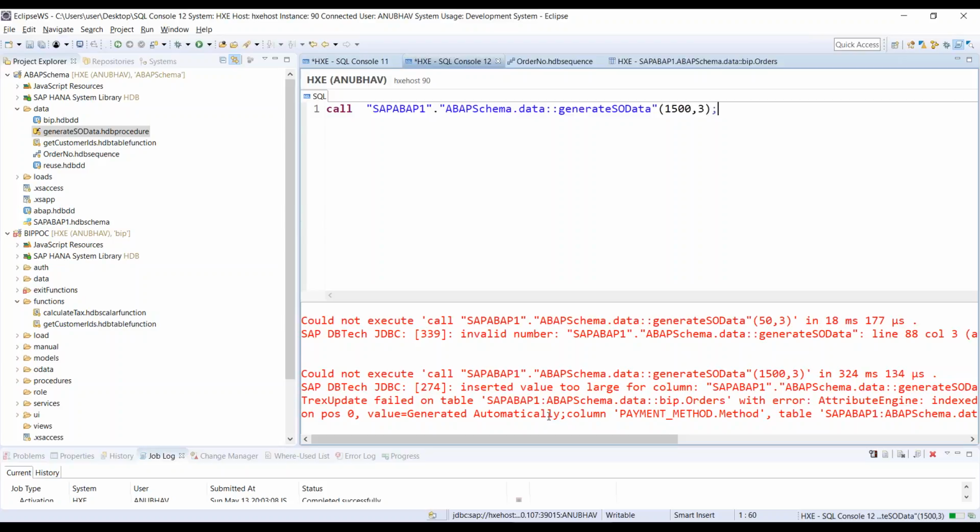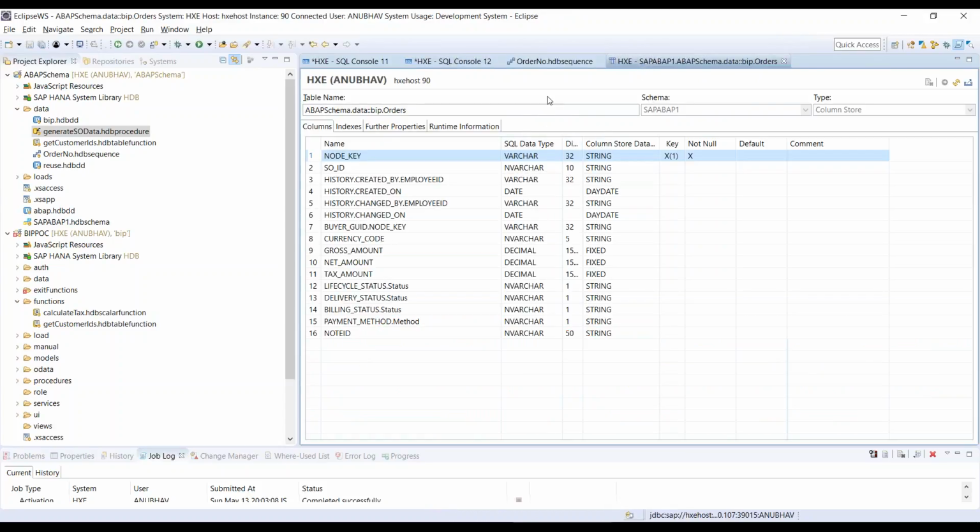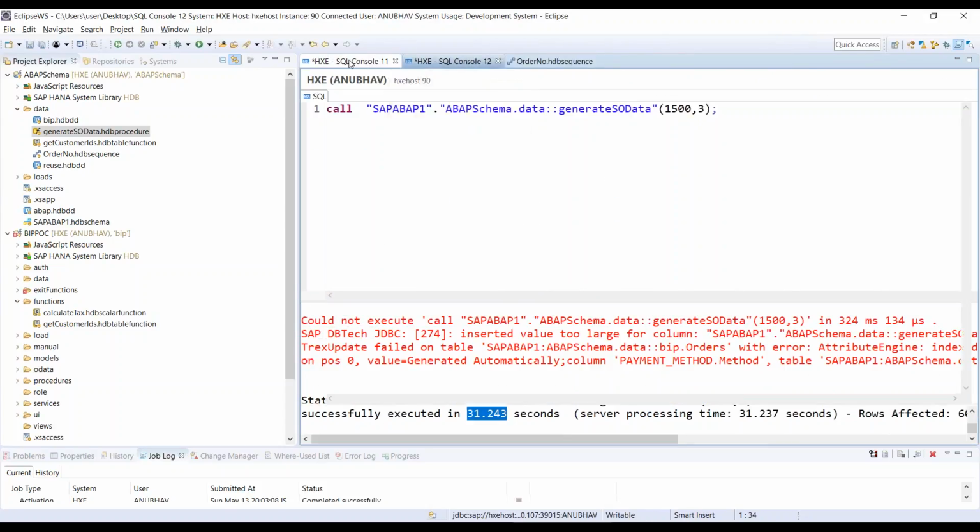It will generate 1500 sales orders, with each sales order having 3 line items in the items table, for our procedure to be created. So you see now below it's running 1500 random sales orders with each sales order having 3 line items. It is going to generate in our database tables, and voila, it got over in 31 seconds.